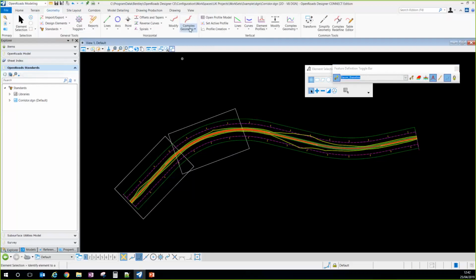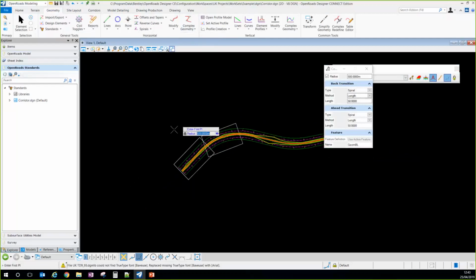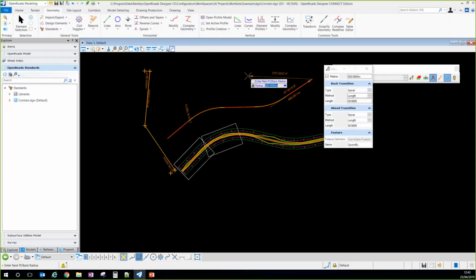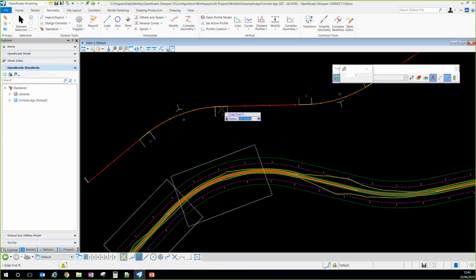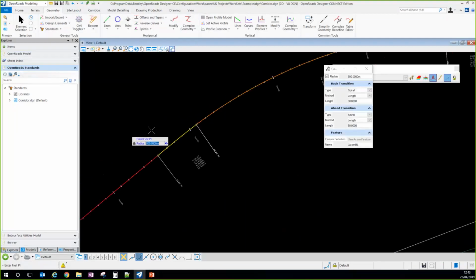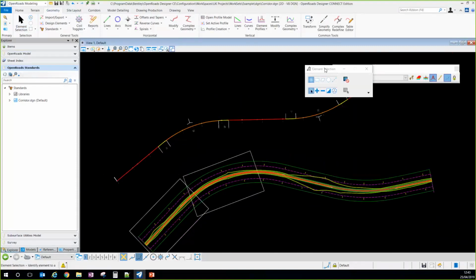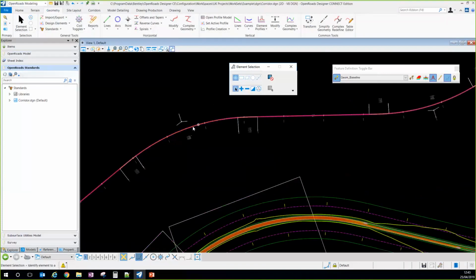Once this is done, you can create your alignment. Let's try a curve by PI. Here I put a radius of 500 with some spirals of 500, and if I start to draw my alignment and I right click to finish it, you would see that my alignment is automatically annotated, and this will automatically update if you modify your alignment.